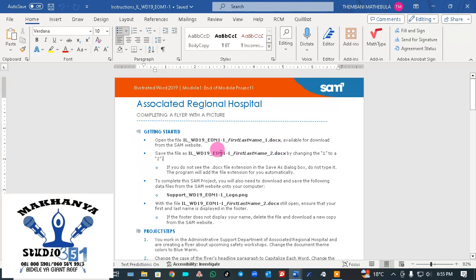This is a simple instruction, and remember, if you don't follow this instruction, you cannot upload this document after you are done. You will not upload, because in SAM they stated the expected file name. What is the expected file name? That is the name that the SAM is going to accept when you upload your work. So that expected file name is ILWD19 EOM11 and your first last name with 2.